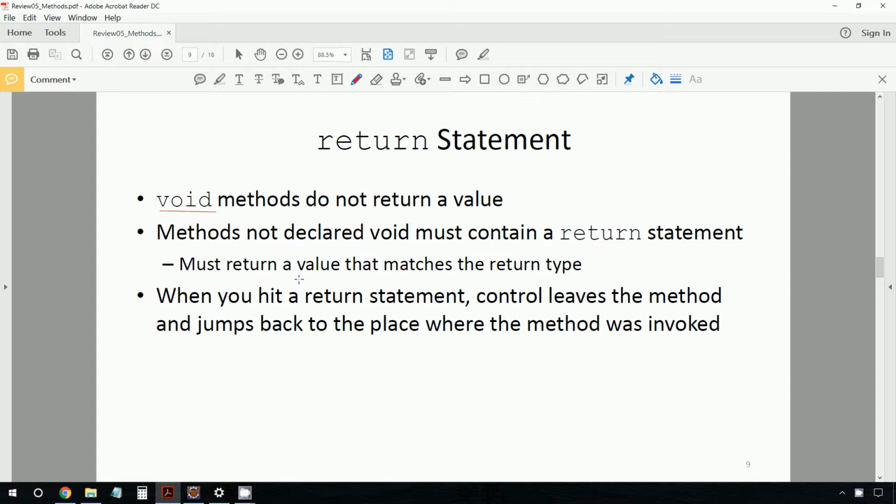Now, when you're executing a method, once you hit that return statement, you are immediately done. Control leaves the method and goes back to wherever you were invoked from. So anything that happens after that would never be invoked. In fact, most compilers now will not even let you put code after a return statement, because they'll give you the error that it's unreachable code, that it can never be reached.